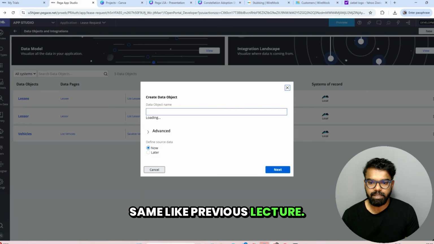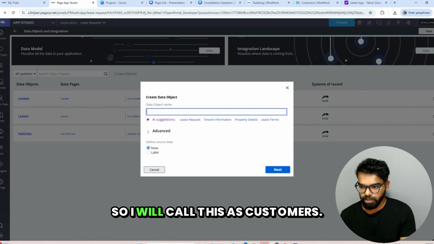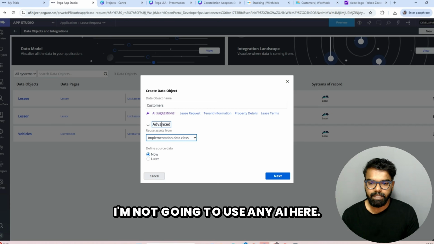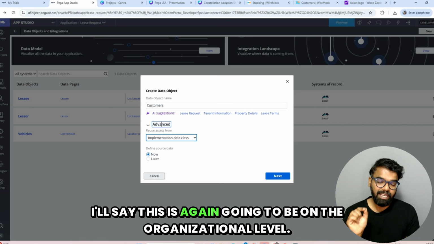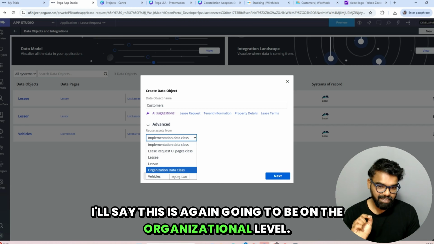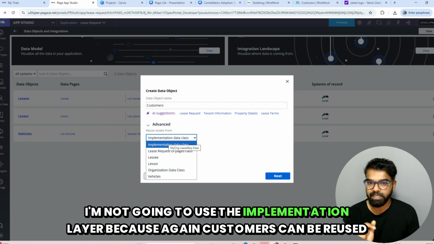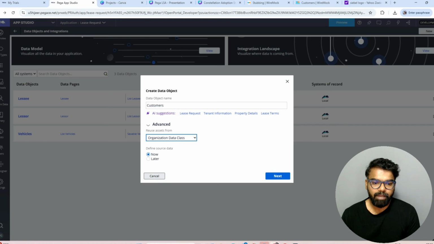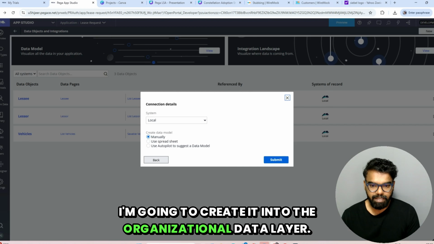Same as the previous lecture, I'm going to start. I'll call this customers. I'm not going to use any AI here. I'll say this is again going to be on the organizational level. I'm not going to use the implementation layer because customers can be reused across multiple applications. So that is self-explanatory. I'm going to create it in the organizational data layer.